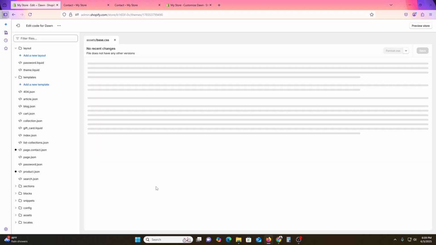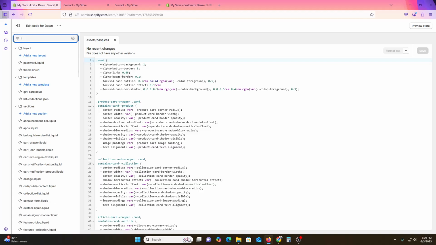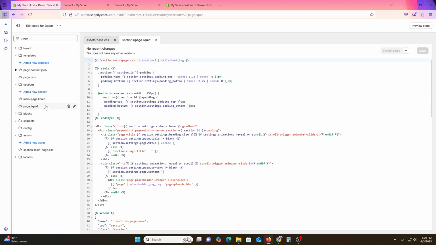Once you click over here, then under the template or section folder, you just need to find a page which is called page.liquid, or you can find main page.liquid or page template liquid depending on your theme. So I'm going to search here liquid, or you just search for page dot. Here you can see we have page.liquid options. You just need to open that file.